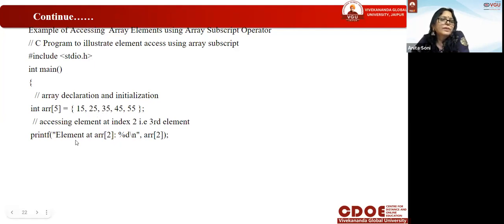So in this way, randomly you can access an array by using subscript. Why do we use %d? This is a format specifier. For integer we use %d and \n is for new line. After this statement is executed and printed, the cursor will come to the next line.